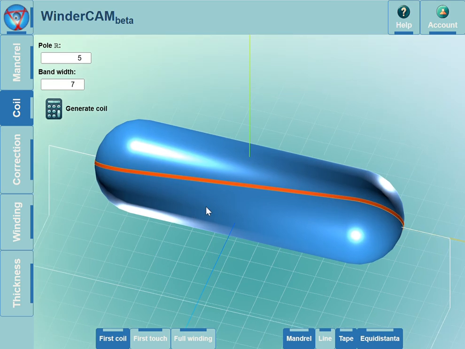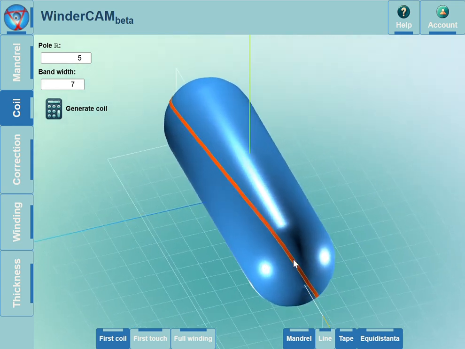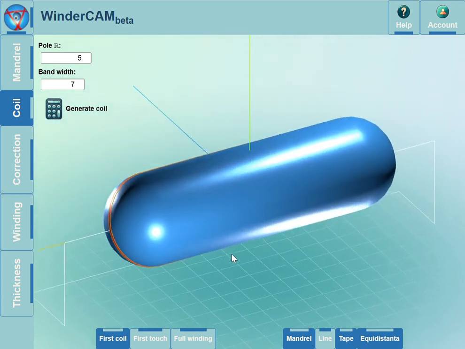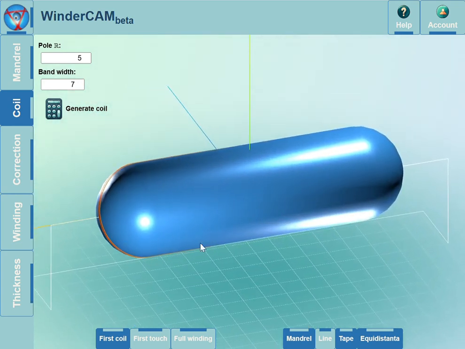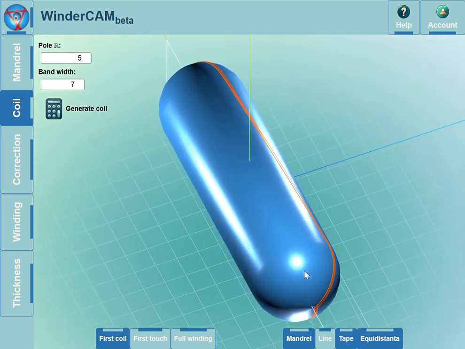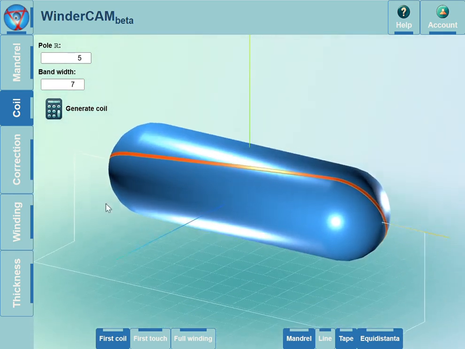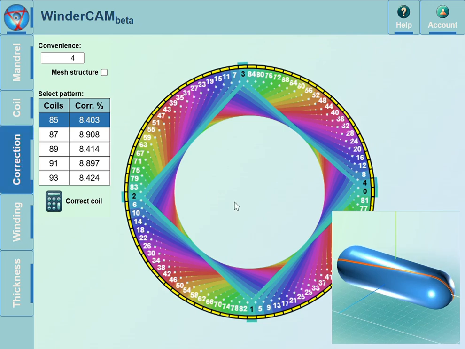That perfect geodesic path often doesn't quite work for real-world winding. How so? Well, it might not give you continuous winding, or it might miss spots, especially on tricky shapes. The fibers might lift off or slip or bridge across concave areas. Ah, okay. So the perfect math isn't perfectly manufacturable. Exactly. Which brings us to the crucial next step, the Correction tab.